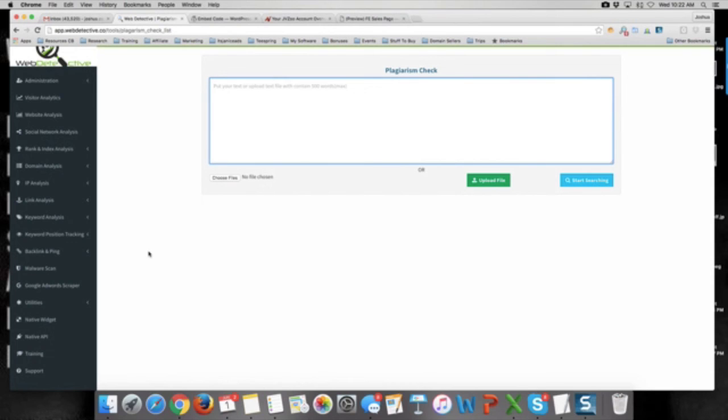For those of you that pick up the agency package, you can start adding your client sites in here and keep good track of what's going on with their website. Be able to keep track of their rankings and provide them with ranking reports automatically. So you can get really creative on how you use this to make money.